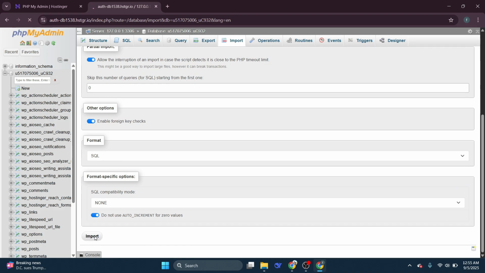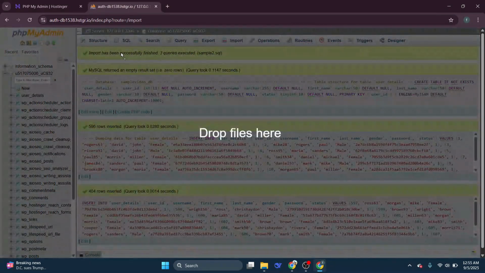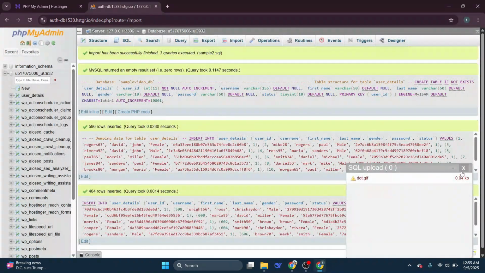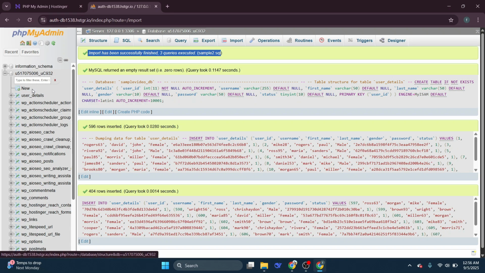This will start the import process. After a brief moment, you should see a success message appearing on your screen. This message confirms that your database has been uploaded successfully. To double-check, take a look at the left sidebar in phpMyAdmin. You should see all of your imported tables appear there, indicating everything is in the right place.